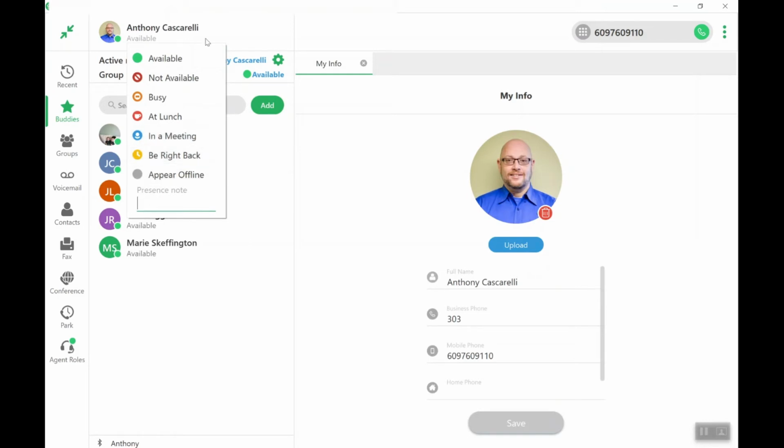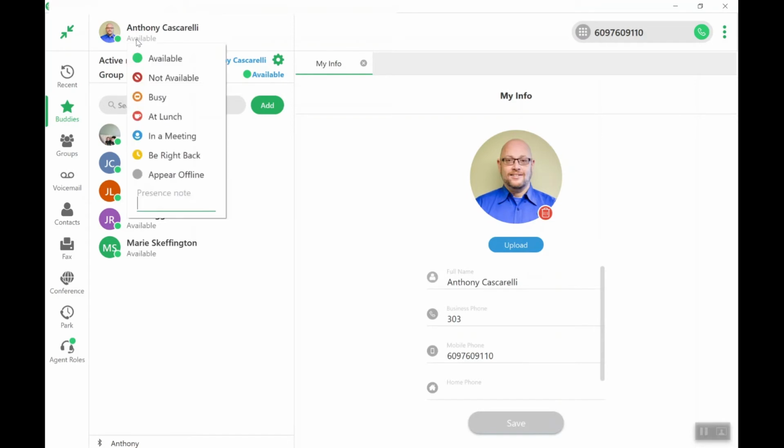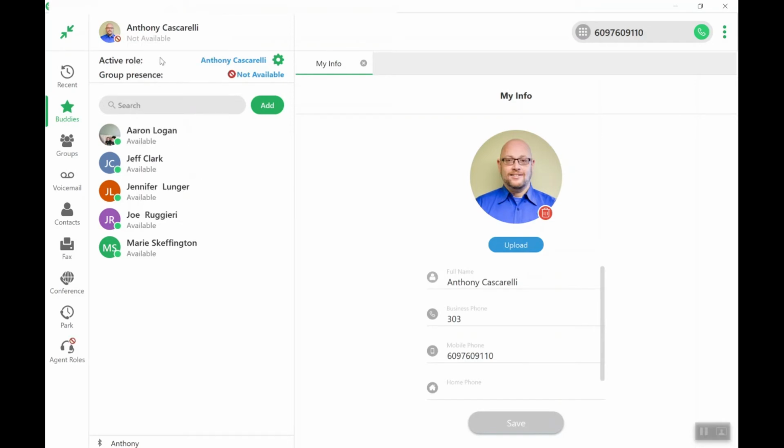And anytime you set a presence for your personal self here, it will also change here for your group presence, because if you're unavailable to take calls at your desk, you're also unavailable to take calls for the group. So if I set this to not available, you see now my group presence is not available. If I set it back, it's back to available.